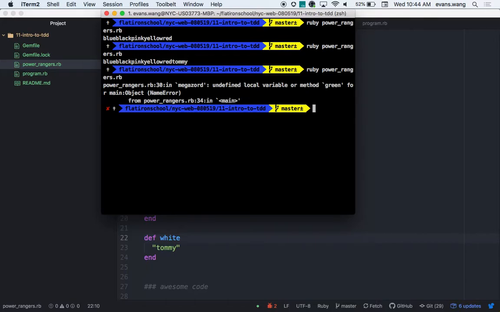Uh-oh. It says that Megazord has some sort of undefined method, green, and it breaks. Wouldn't it have been nice had I written some sort of test before I shipped to production to make sure that all of these cases work before I push to production, before I merge to master? And so that's why tests are important. And really, that's kind of the whole Power Rangers analogy.